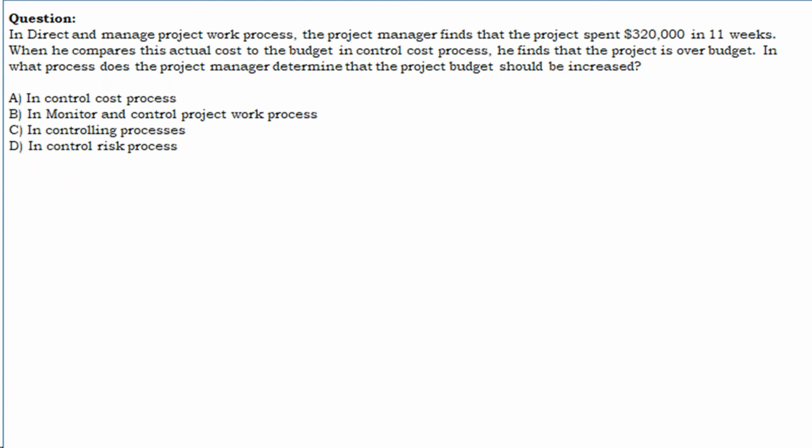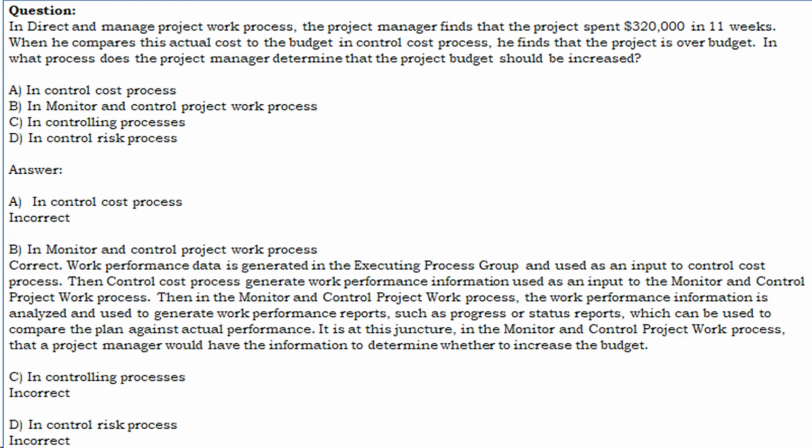A. In control cost process. B. In monitor and control project work process. C. In controlling processes. D. In control risk process. Let us see the answer. A. In control cost process. Incorrect. B. In monitor and control project work process.